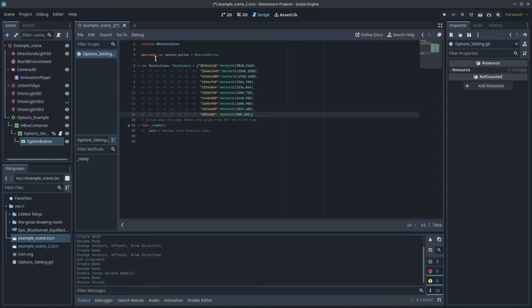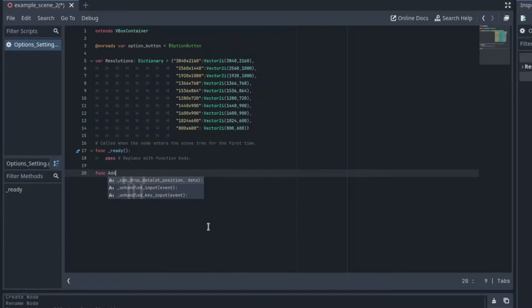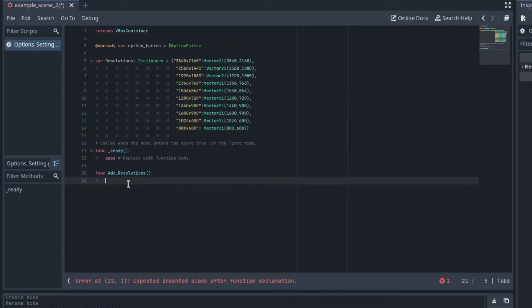The next thing I'm going to do is paste in a list of resolutions for us to select from. I thought it would be a little bit easier than typing this out for you. You can copy a few of these down. It doesn't have to be an exhaustive list. Mine is just a set of common resolutions. So the first function that we are going to write is going to be called add_resolutions, and we're just going to add this dictionary to our option button. So we're going to create a for loop. So we'll type for in resolutions.